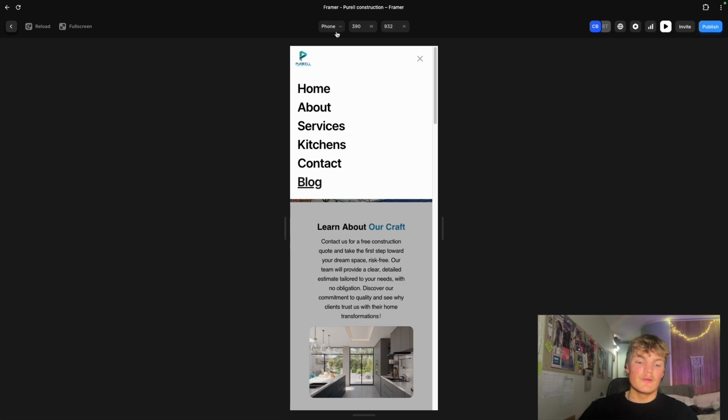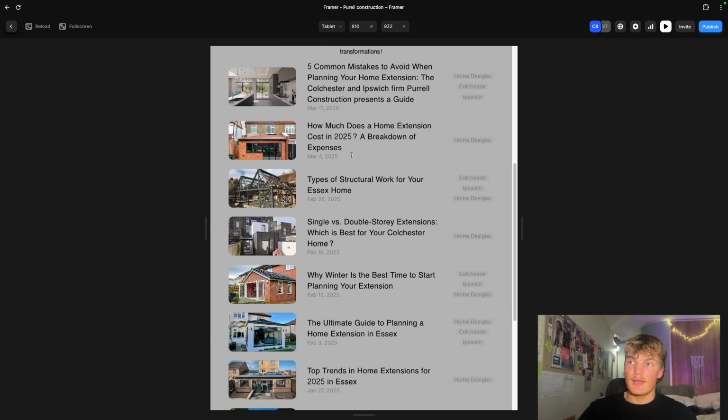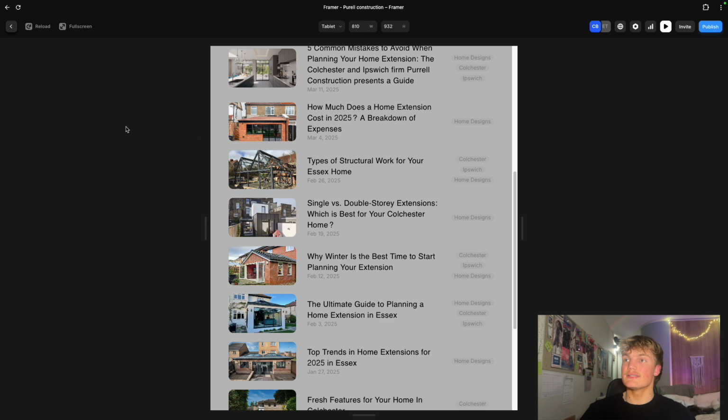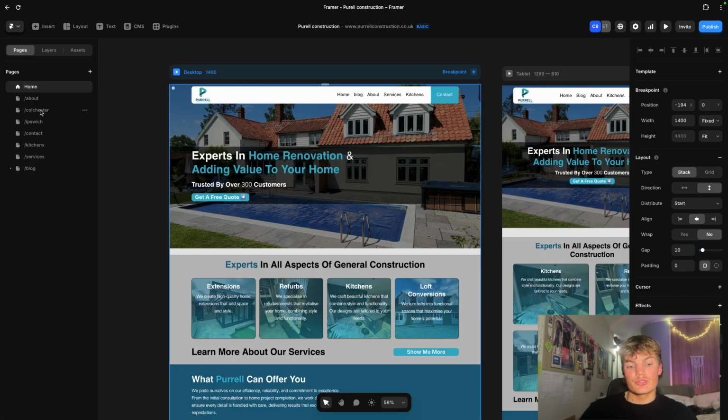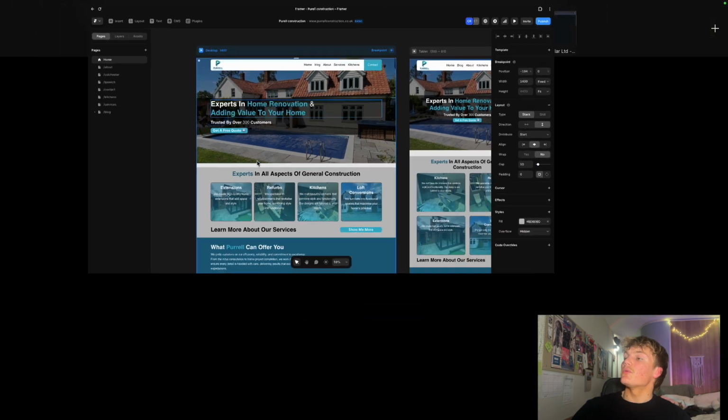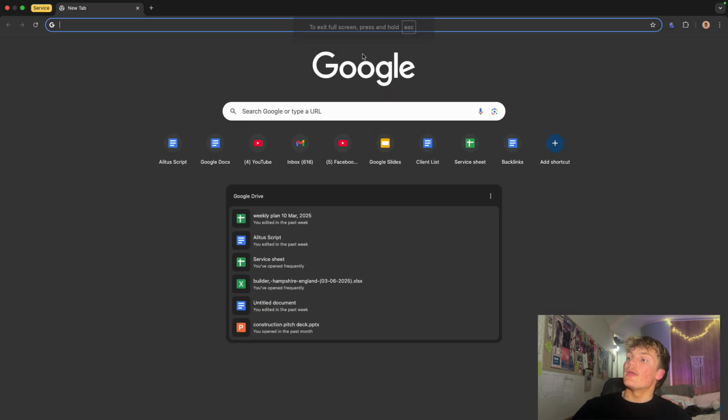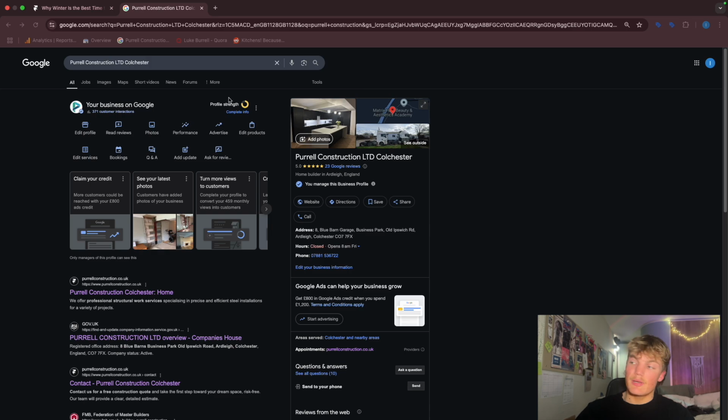And then we have a tablet version, which isn't as popular, but it's good to have anyway for them different sized devices. You also see with your website, you can have landing pages for each of your locations. So with Luke here, as I will show you, he ranks in multiple different areas. So here you can see he has his Colchester page, and if you click onto his website on his Colchester business profile, you will land on his Colchester landing page.